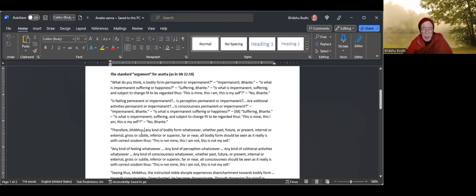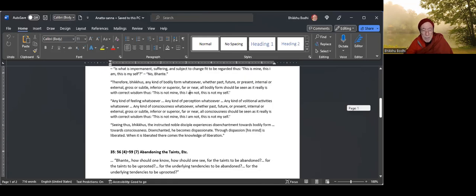And so then the Buddha sort of wraps it up and says, any kind of bodily form, feeling, perception, volitional activities, consciousness, whether past, future, or present, and so on, all bodily form and the other aggregates should be seen correctly with wisdom as: this is not mine, this I am not, this is not myself.